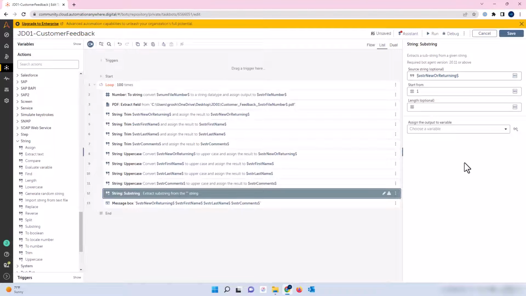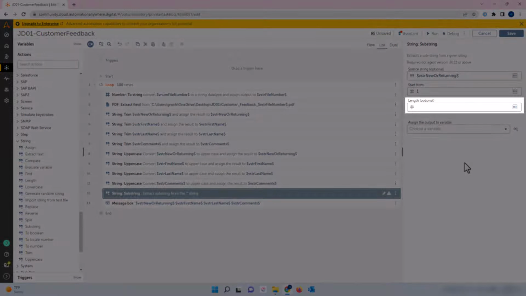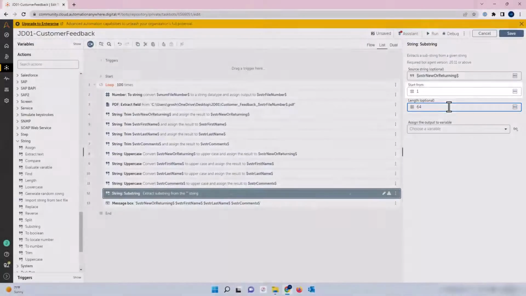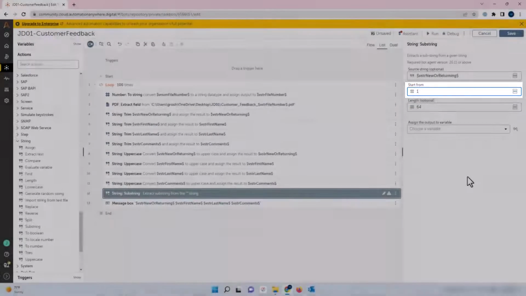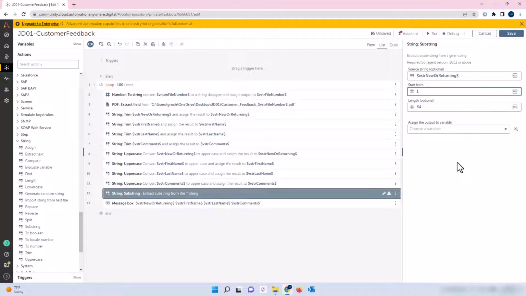For now, let's skip the start from option and go to the length option. This is also an optional field, but it controls the length of the substring we want back. We know that we need each variable to be no longer than 64 characters, so let's set this to 64. Now let's head back to the Start From field, so that both of these will make a little bit more sense. By default, the Start From field is set to 1.